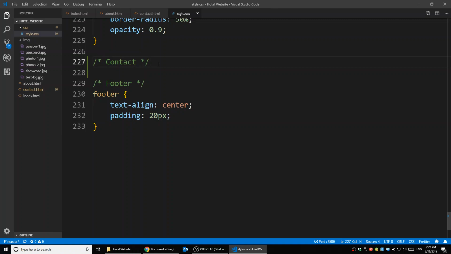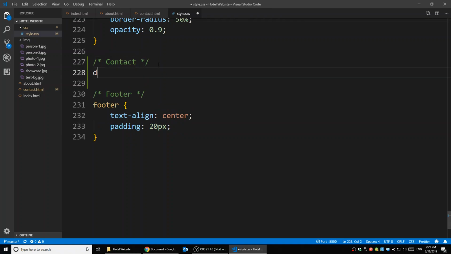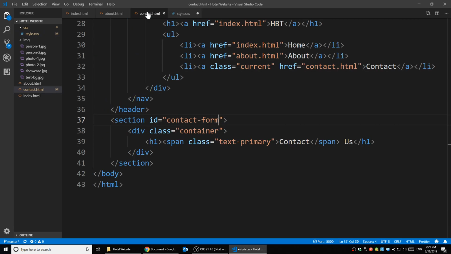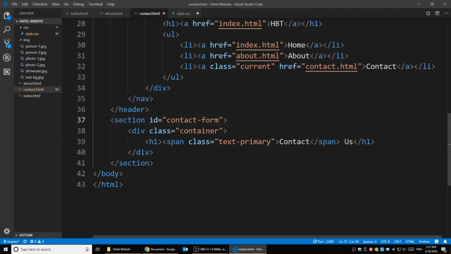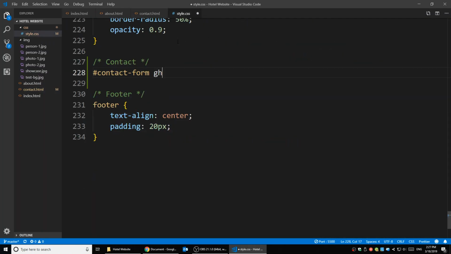All right. Let's do contact. So the first thing I want to do is about the contact form. I want to change the H1 to be bigger font, so I can do a for the ID contact form. Inside this ID, all the H1, I want to make it bigger.